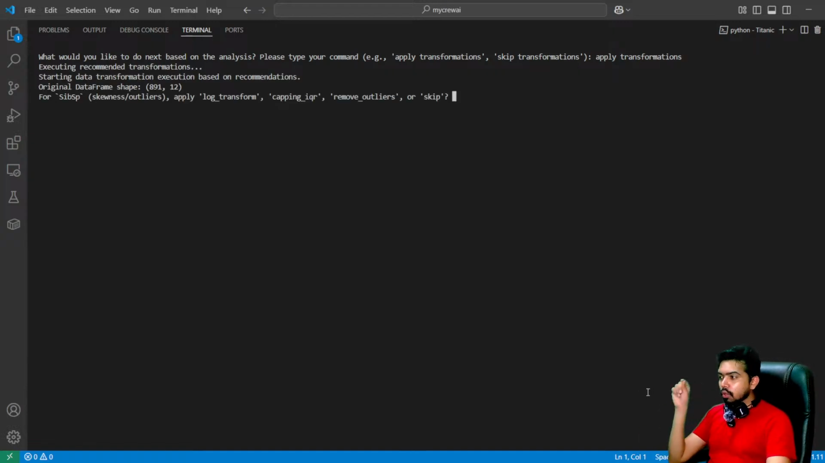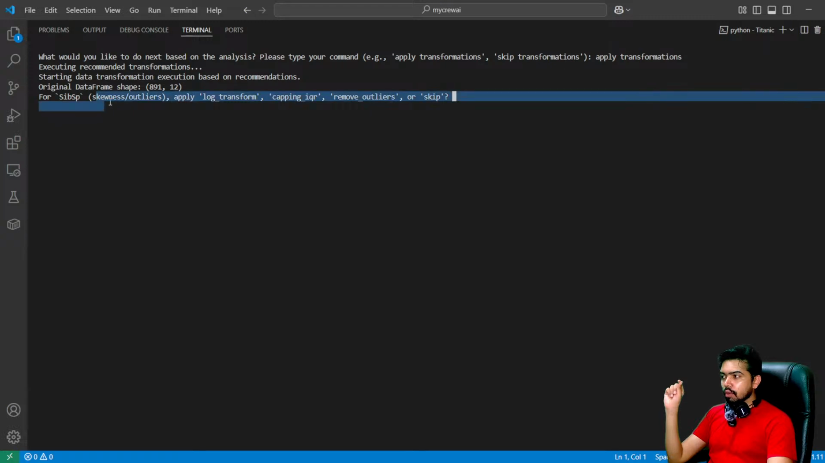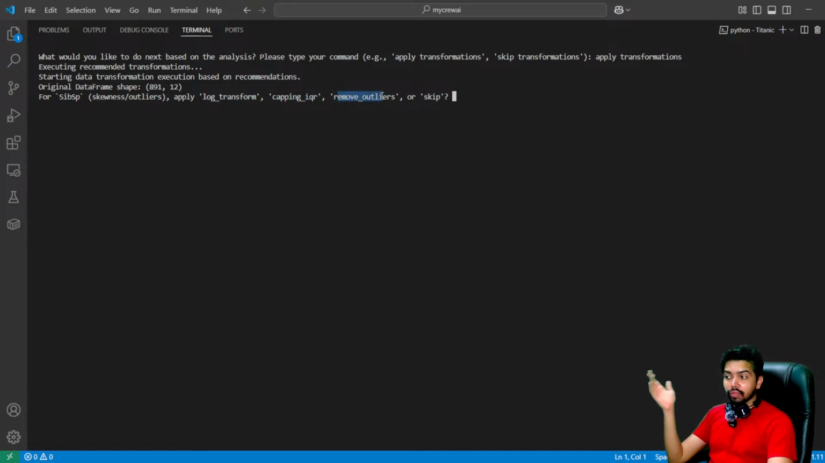it is going to go to each and every column and ask you what kind of transformation you want to apply. Like for the very first column here, the original data frame shape is 891. For this particular column, about skewness and outliers, what do you want to do? Do you want to apply a log transformer? Do you want to apply capping IQR? Do you want to remove the outliers, or you just want to skip the column? You do not want to do anything. These are the possibilities.